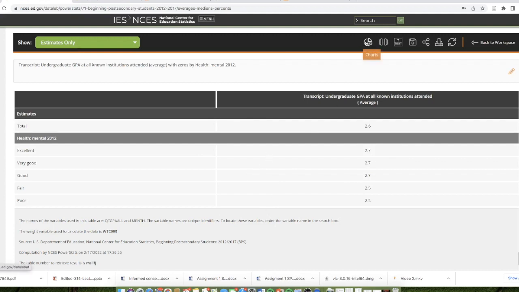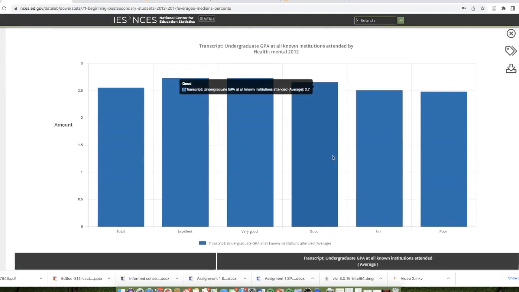And then in order to get a chart, just click on charts, bar chart, and there you go. This is what we had represented in the table before, now in chart form.